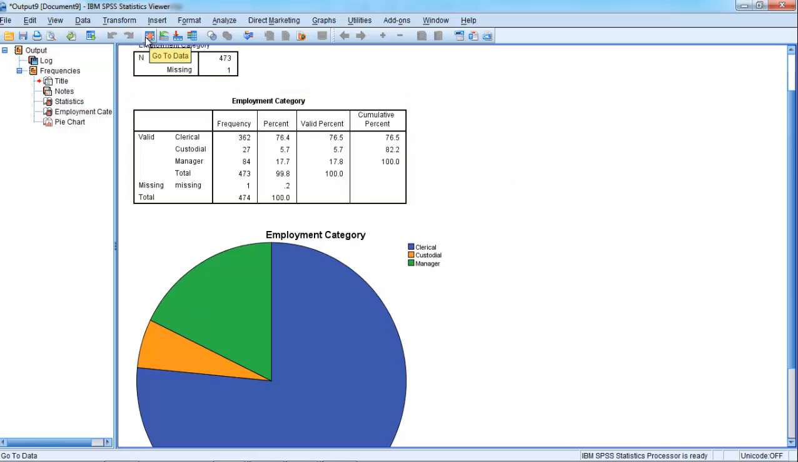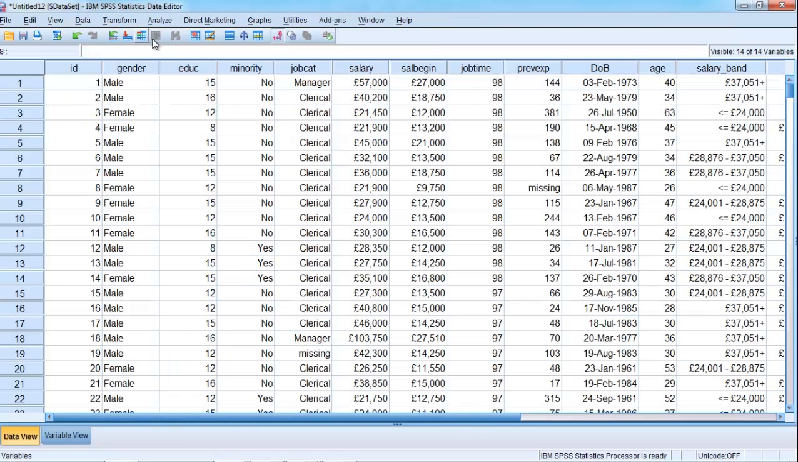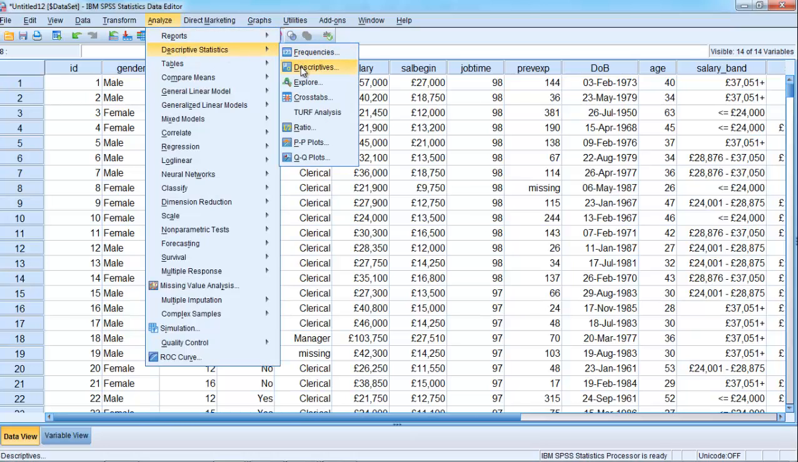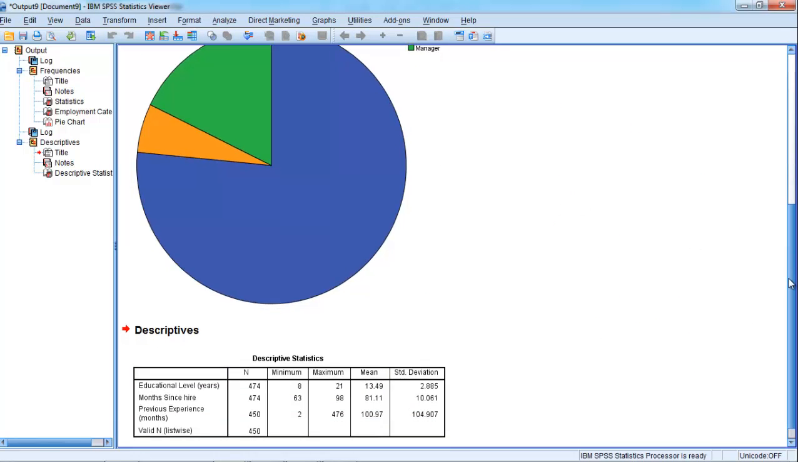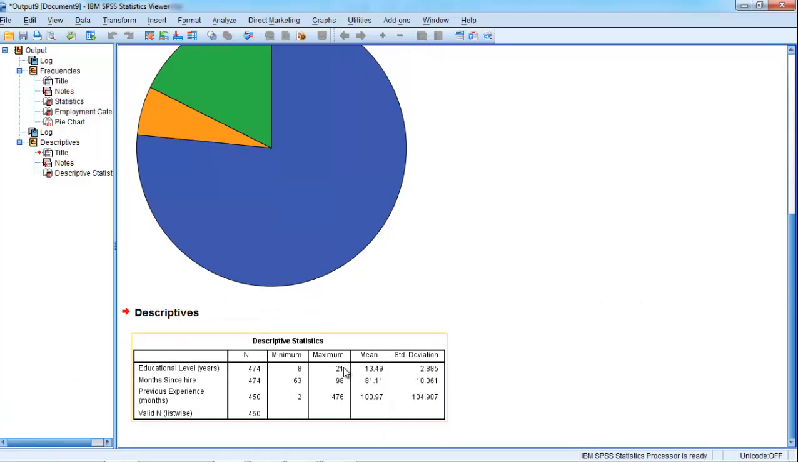Alternatively, if I go back to the data itself from the output window here, I can look at some of these continuous fields that we mentioned earlier and go to Analyze, Descriptive Statistics again, but this time call up Descriptives. And if I focus on things like education level and, let's go for it, months since hire and previous experience, click OK, we can get some little summary statistics out here telling us what the minimum and maximum is for education level, from 8 to 21 years with a mean of 13 years. Same thing for months since hire, on average 81 months, and previous experience about 100 months of previous experience that the employees have on average, running from 2 minimum to 476 maximum.